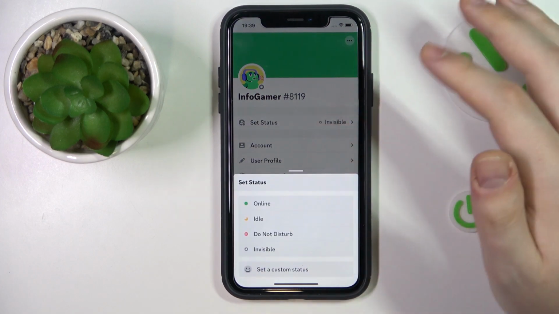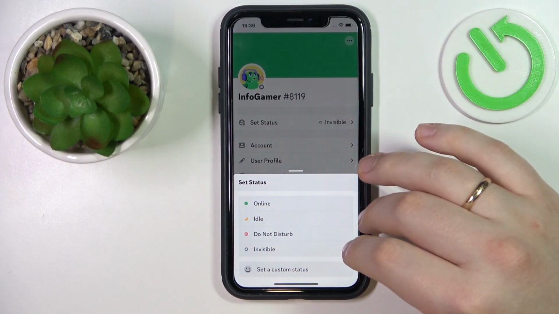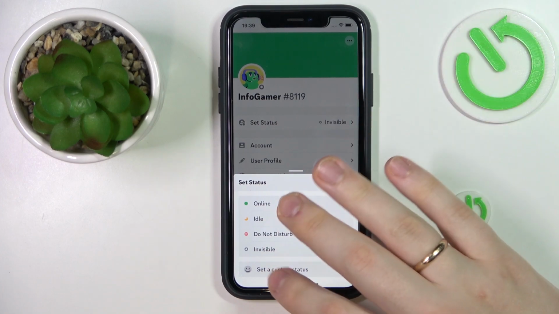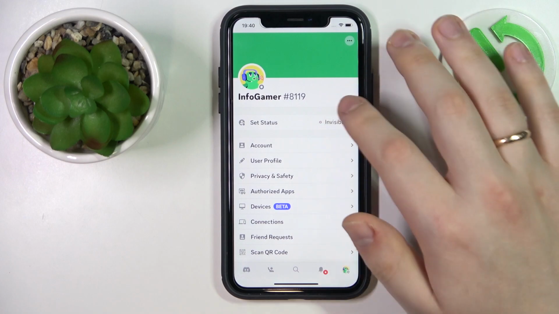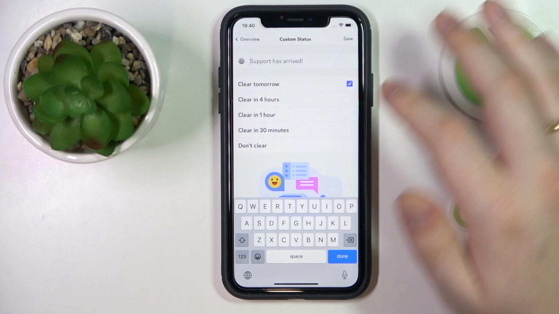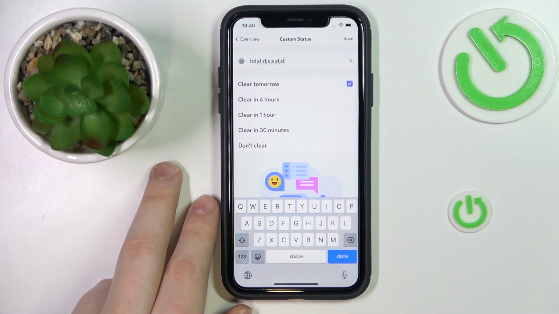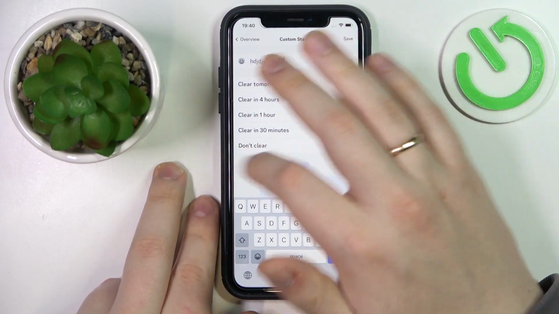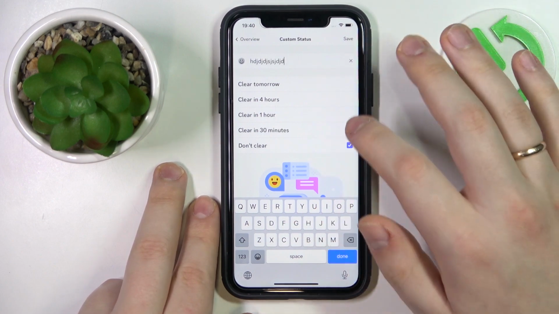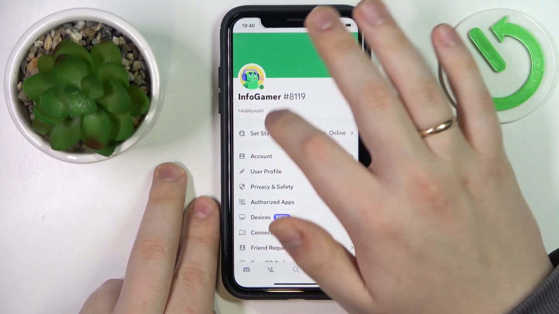So tap over here. In here you can just go as far as simply setting your present status from online to idle to D&D to invisible, or on top of that you can also set the custom status over here. Write whatever is that you want to be displayed, and choose whether the status should be automatically cleared within some period of time, or do not clear it at all until your manual further notice. Then save the changes, and here you have it.